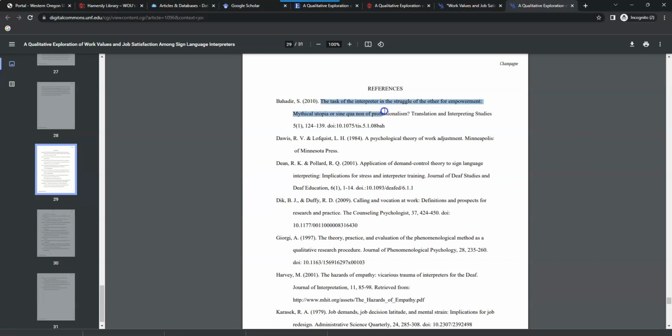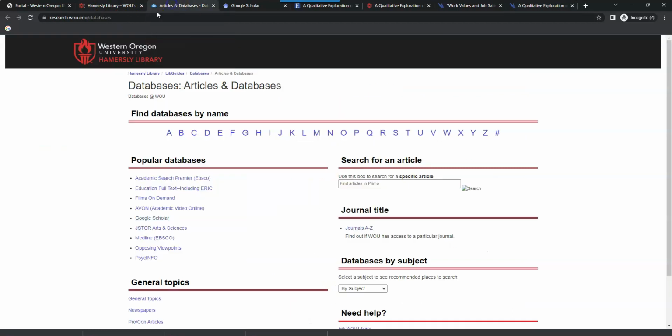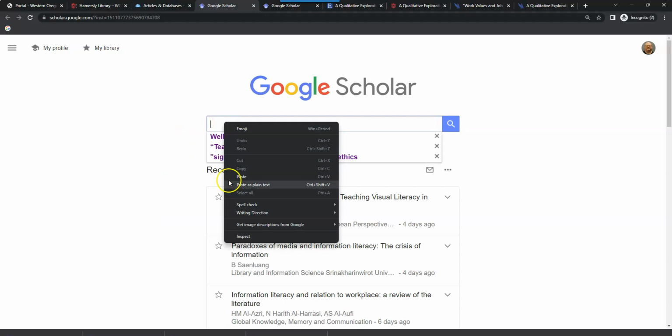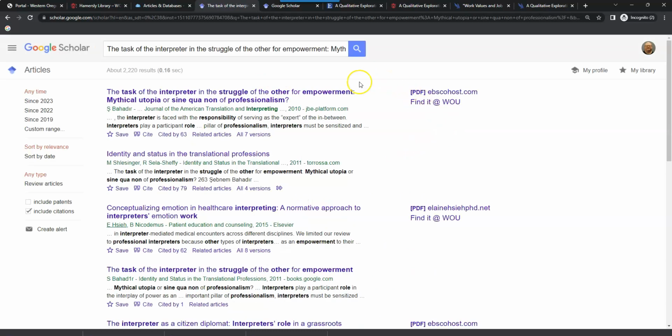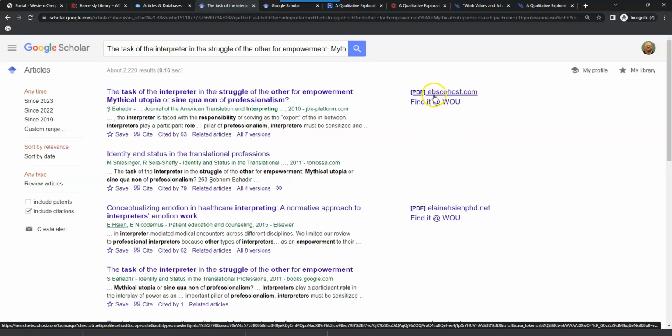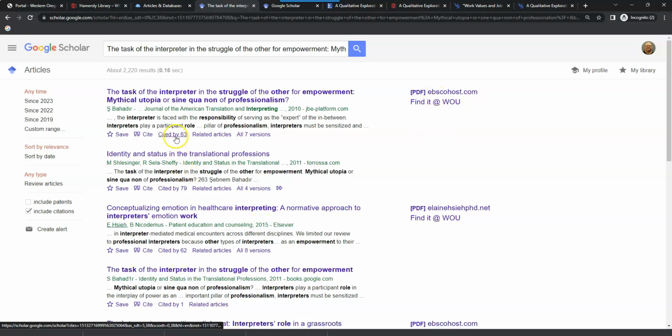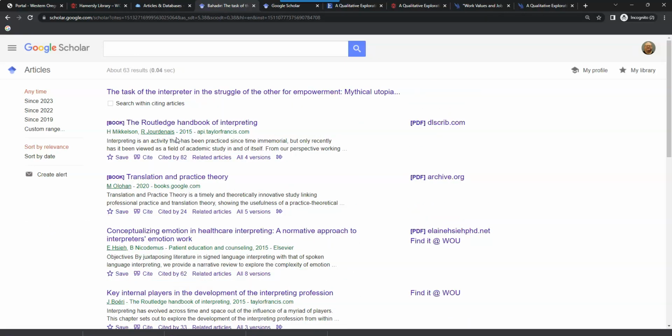This one looks pretty interesting and related to my topic. I'm going to copy it, go back to Articles and Databases, select Google Scholar, paste it in, and here is the article available as a PDF, and it's been cited by 63. So I will want to download the article and also check the cited by references.